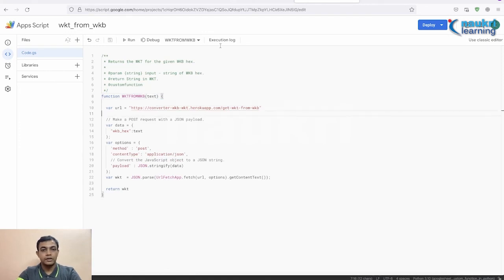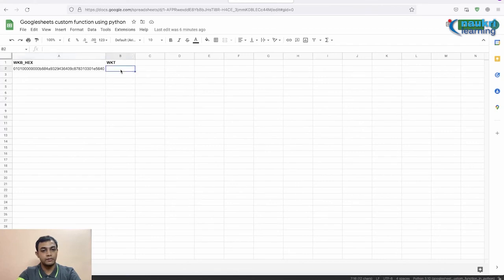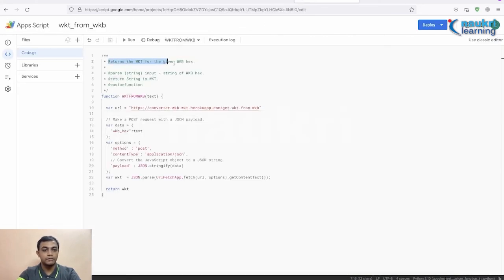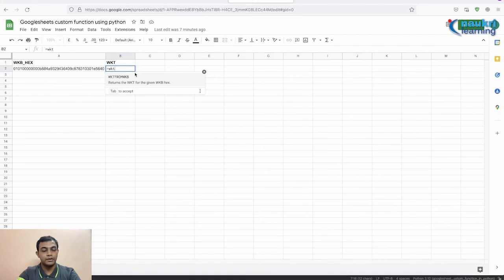So once this is done, let us go to the Google Sheet to see this in action. I will come to the cell and write WKT from WKB. This is a suggestion strip that is coming underneath, which is coming from here. I'll simply click on it, select the cell, close the brackets, and I will get the result from the API that we have just built.